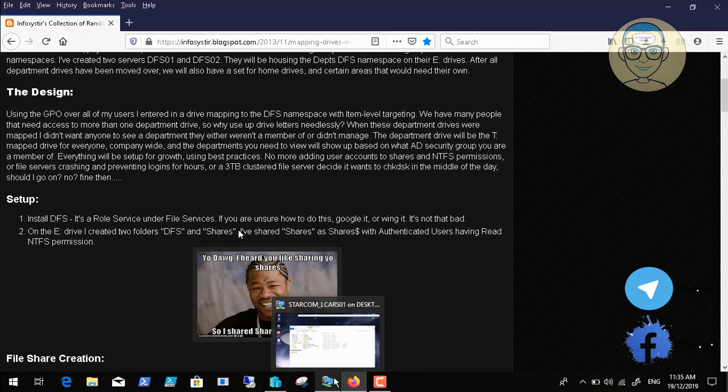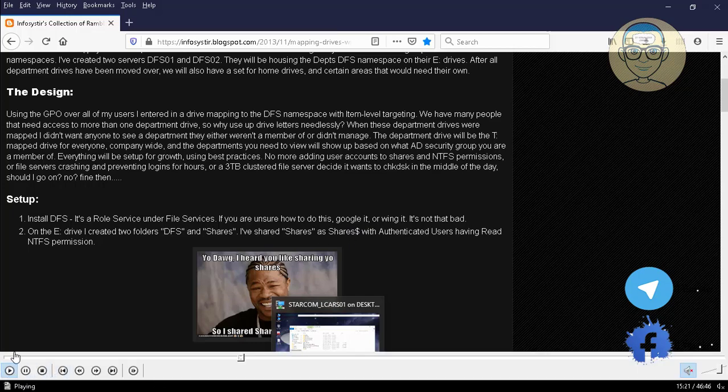The shares here is my data cube folder, the main folder in my file server that contains all of the shares, and this is the DFS folder. And we need to share the data cube, the main folder on my file server, with the $ sign. By doing this, we make it a hidden folder. So anyway, let's see how this is done.